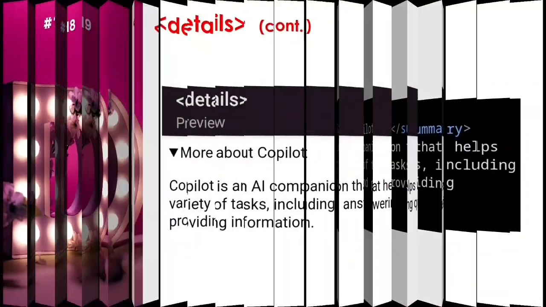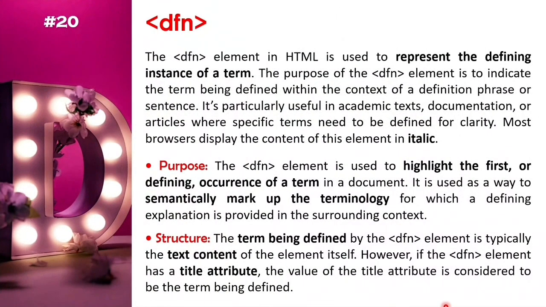So let's move on to the next element, and that is the DFN. The DFN element, defn, whatever you call it, is used to represent the defining instance of a term. Okay, the defining instance of a term. So for example, we have a term popping up in our content, and right after that we have its definition. So the purpose of this element is to indicate the term being defined within the context of a definition, phrase, or sentence. It's particularly useful in academic text, documentation, so wherever you want to show that something is being defined, right? So the content is by default rendered in italic.